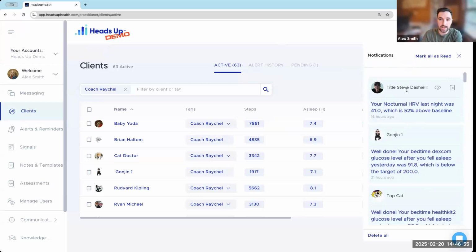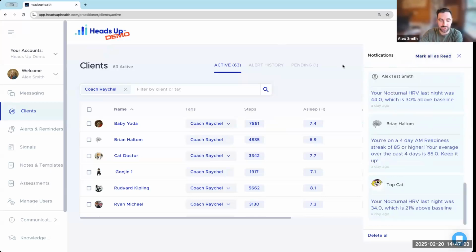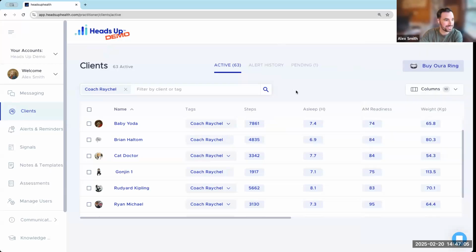If I'm logged in as a client, I only see my own alerts. They also go to the notification bell. In this case, I've got a lot. I'm going to just mark them all as read and move away from them. That's basically how the alerts look and how you can review them.